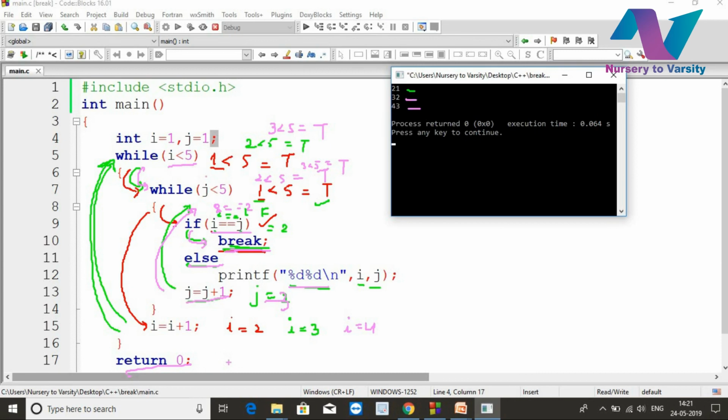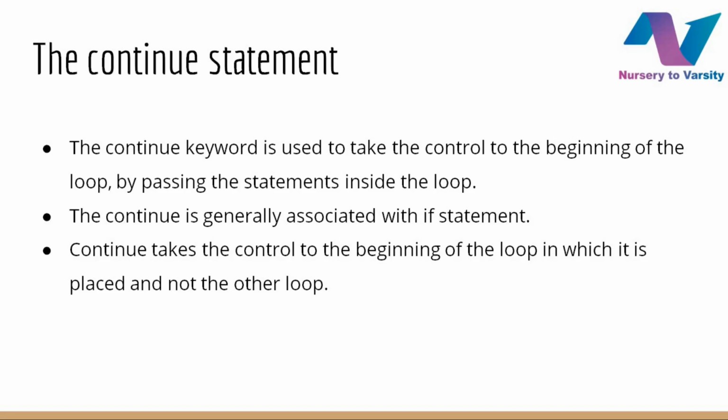We have understood that the break statement will take the control to the outside loop and breaks the inner while loop only. Now we will see another keyword, the continue statement, which is used in loops. The continue keyword is used to take the control to the beginning of the loop by skipping the statements inside the loop. That means we are not coming out of the loop, but we are just skipping the remaining statements inside the loop and reaching the beginning of the loop.